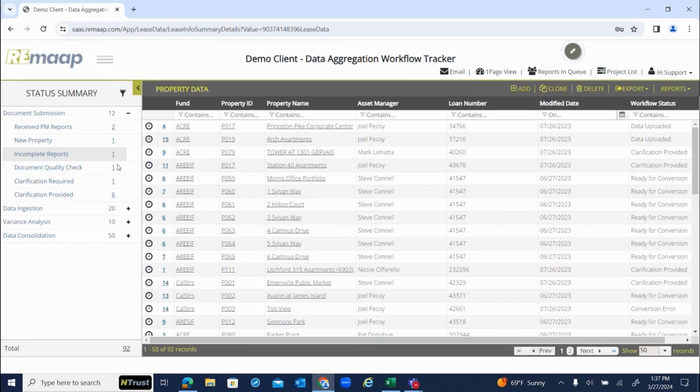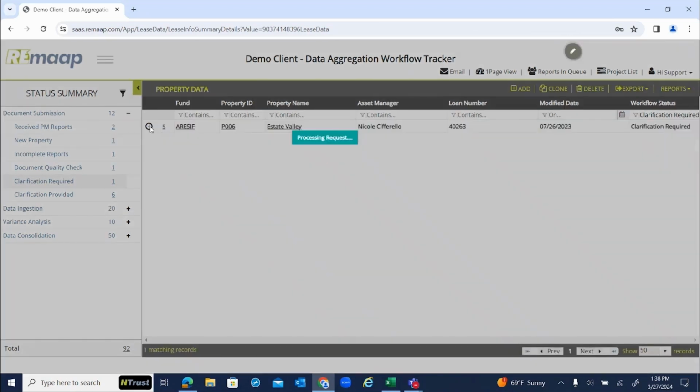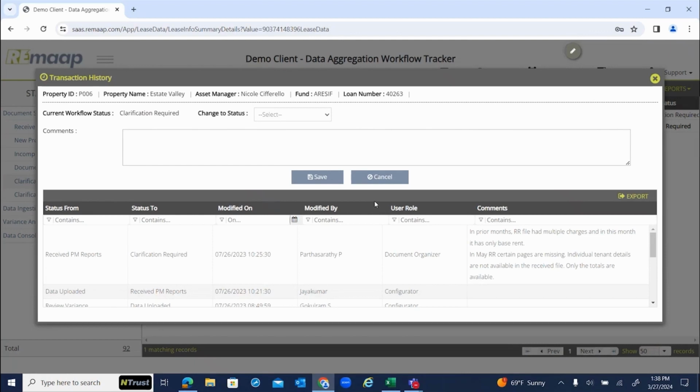On top of it, the human in the loop also does a document quality check to ensure all the data that needs to be received from a particular property is received. If there is any missing information or any clarification that needs to be asked, it gets moved to the clarification required bucket. Here, if I open up the status history, you can see the clarification that is being asked.